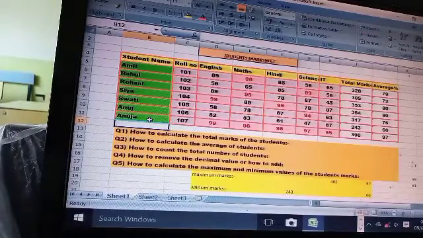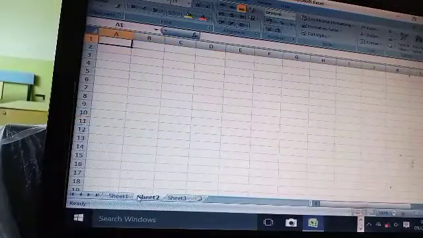Now click on the sheet tab. Where? Now pause the video.